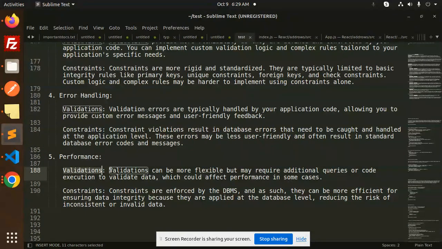Performance. Validations can be more flexible but may require additional queries or code execution to validate the data. Constraints are enforced by the DBMS, and as such, they can be more efficient for ensuring data integrity because they are applied at the database level, reducing the risk of inconsistent or invalid data. So this is the difference between constraints and validations.